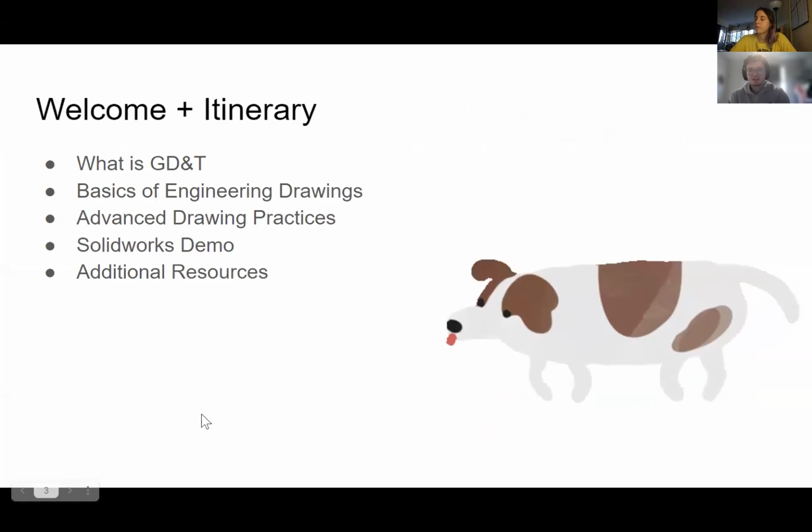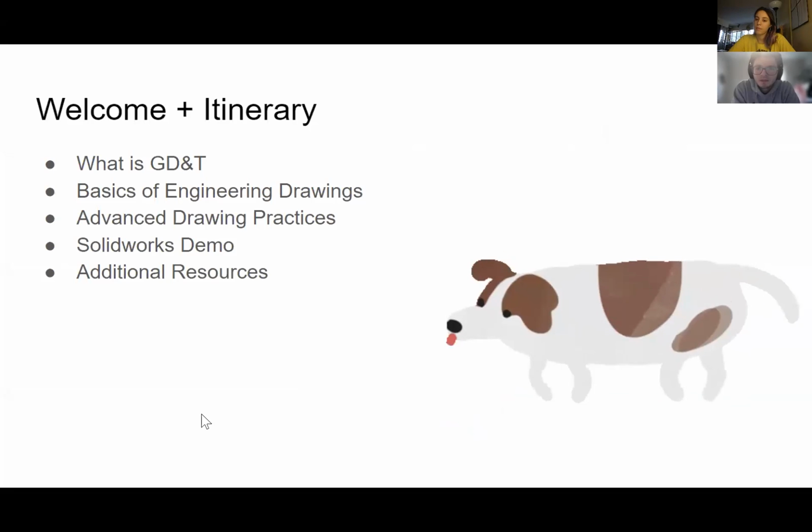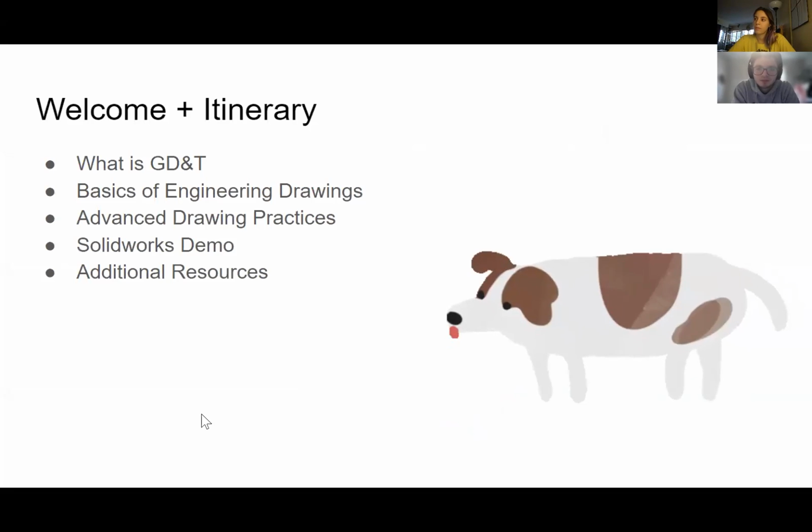So today we're going to be working through the basics of exactly what GD&T is. We're going to go through the basics of the practice, some of the more advanced practices as well. And we're going to run through a demo, and then we're going to show you some additional resources.